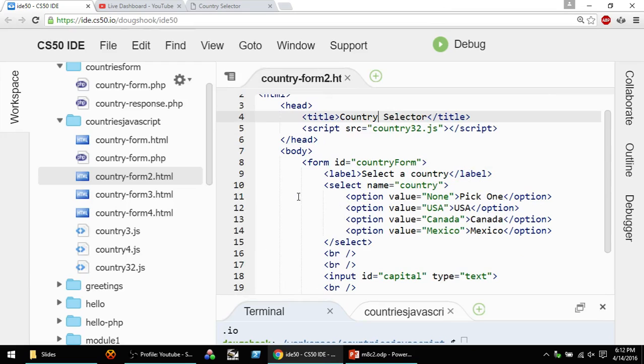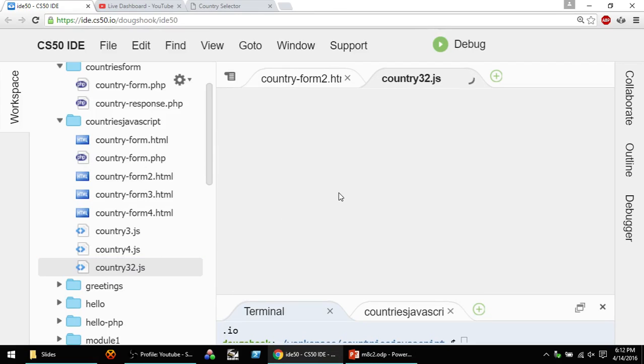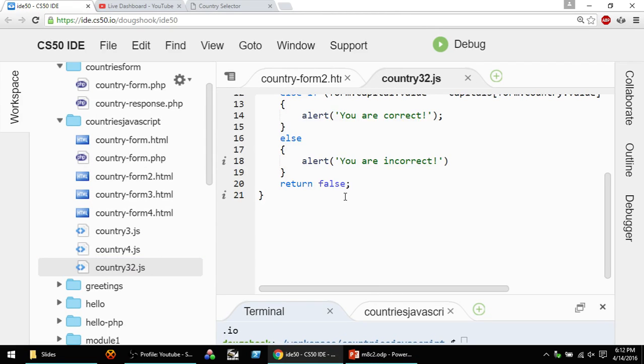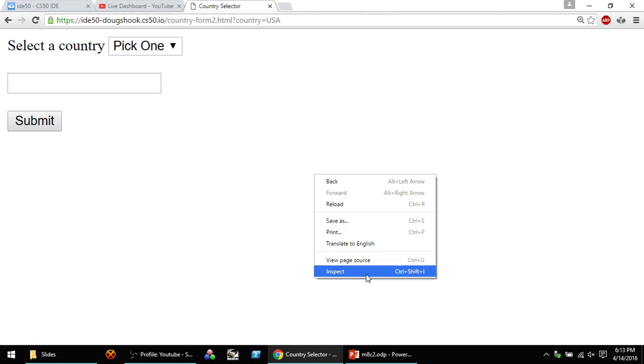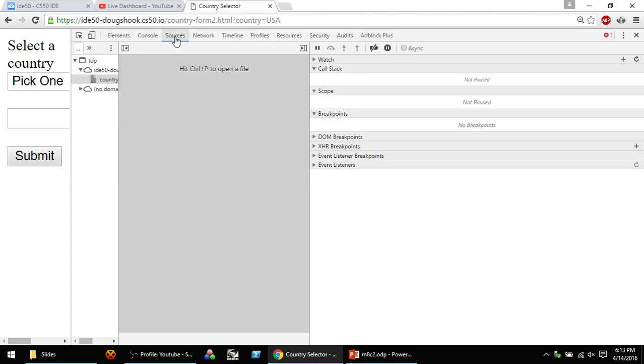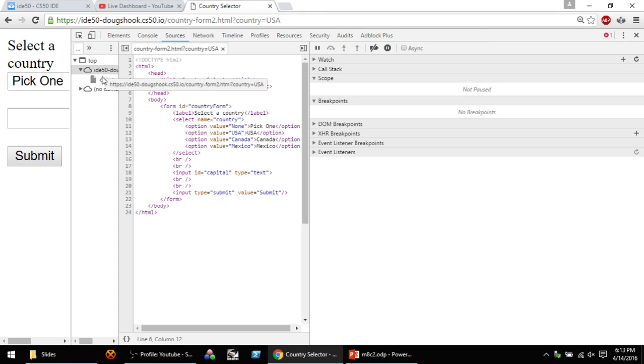Well, I don't know. Form.onSubmit. Get country form. Let me make sure that it actually got included here in my page. I should still be able to see the script that was loaded. So there's the link. So it actually did see the change that I made. That's good. So why is it not doing my stuff? That's what I don't know.